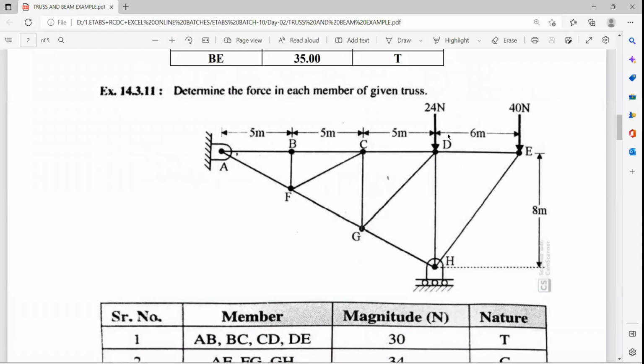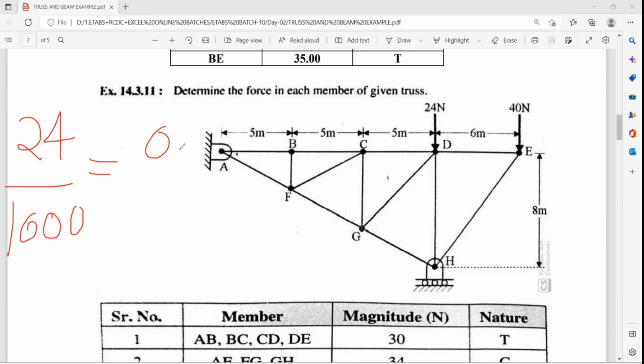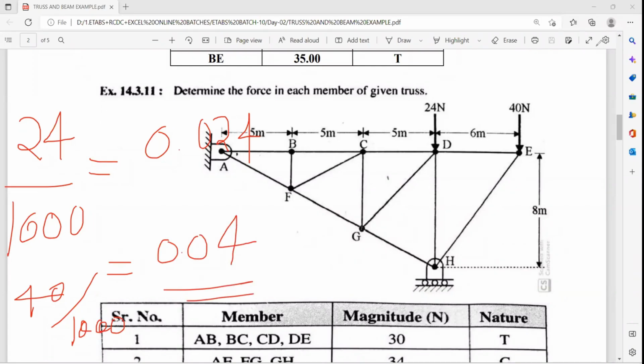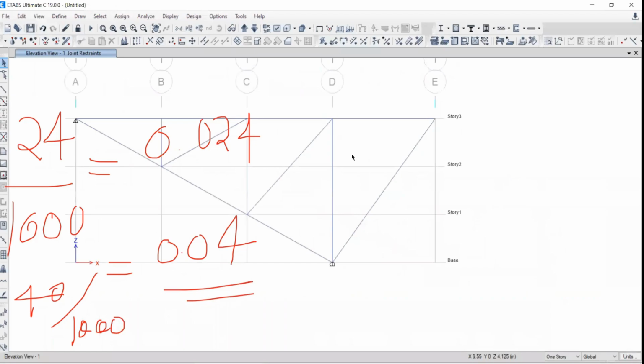Tell me how much the loading is there? 24 Newton. Here it is 40 Newton. So Newton, how much will it be in kilonewton? Divide this, 24 divided by 1000. Very simple, it is 0.024. Right, sir. 40 divided by 1000, that is going to become 0.04. Close it. Go back to your ETABS.